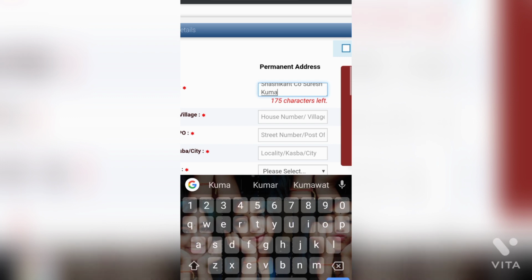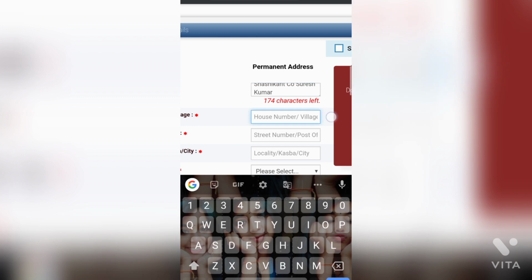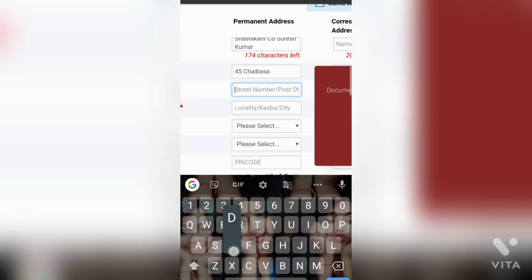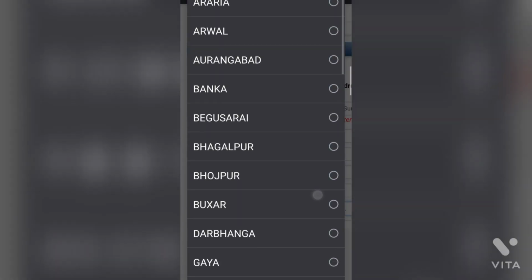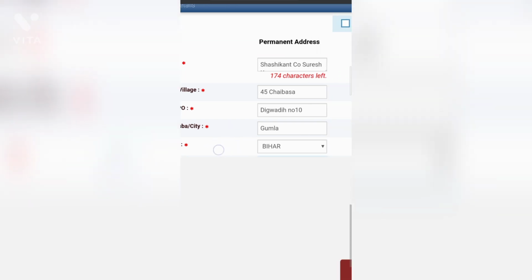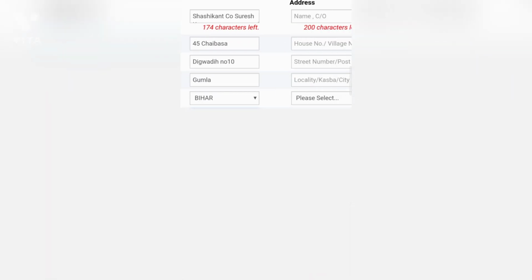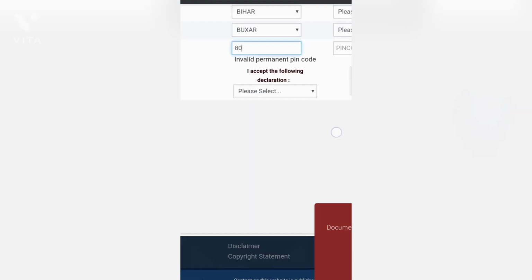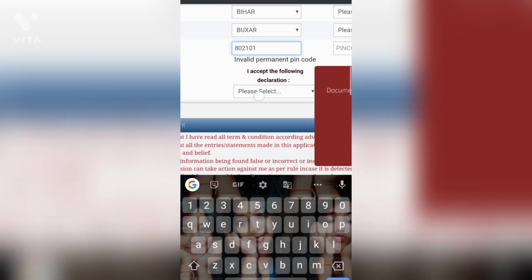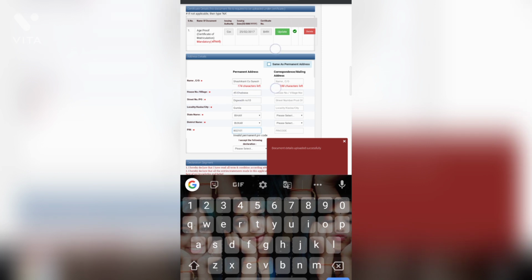So just write your name and then care of, write your father's name, then your house number and village, select your state, your district name, and then enter the pin code.